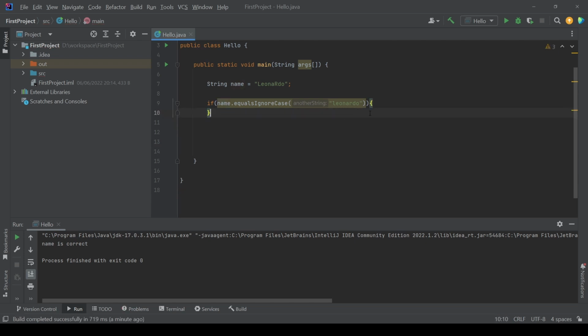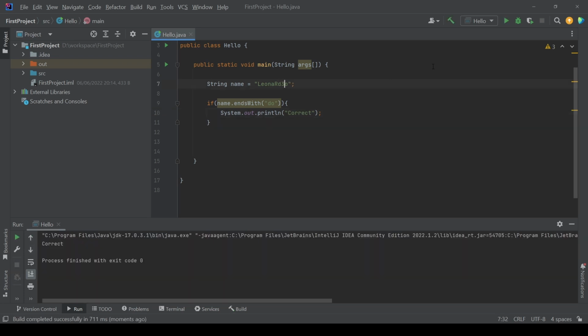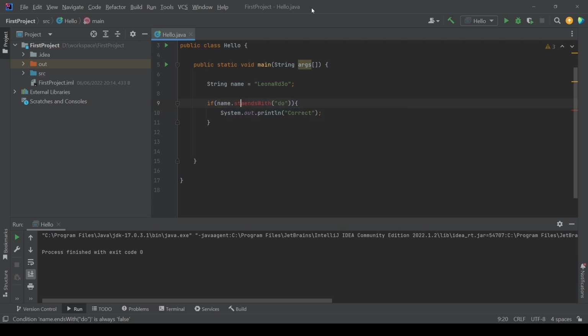Let's remove this. I want to check if my string endsWith, and I'll add this dot. If this is true, let's type correct. Correct. But what if I change here? It's not going to print because now we changed how the name ends. We also have startsWith. So there are a lot of methods that we can play around with, but probably those are the most common methods of the string class.